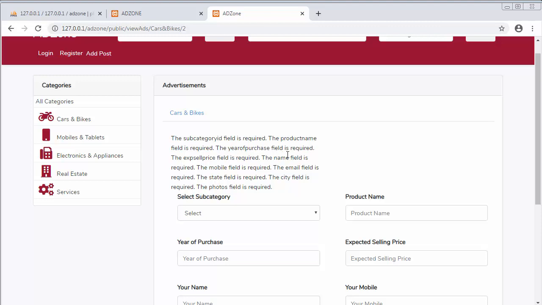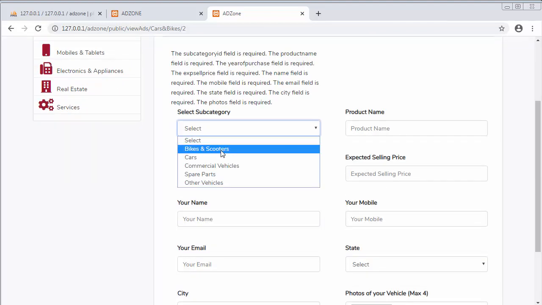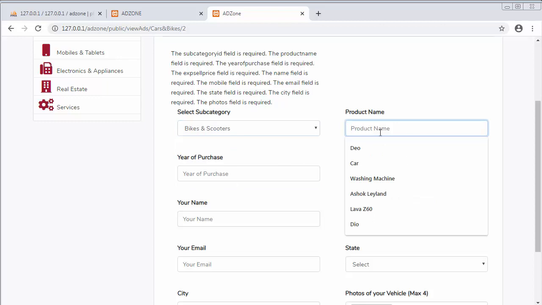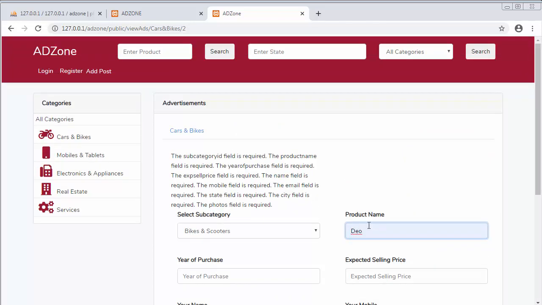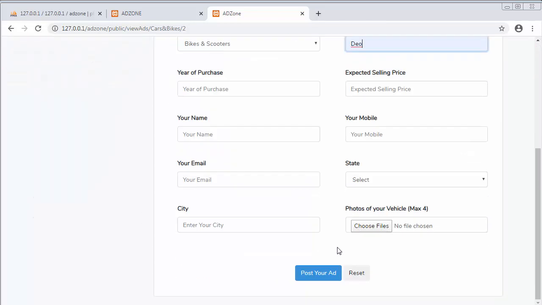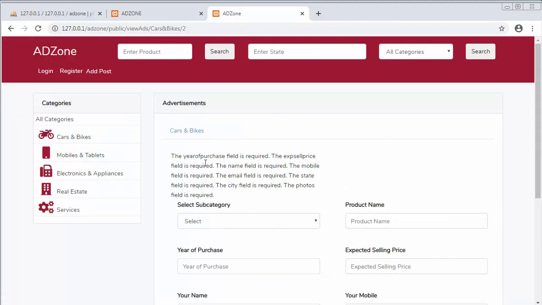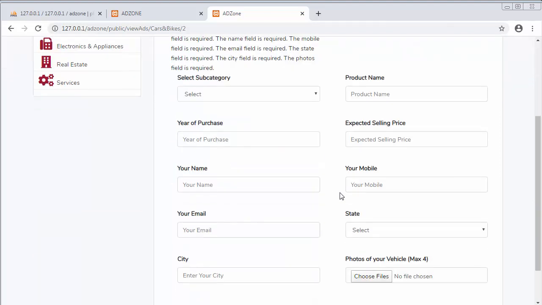Okay, so now let me just select any of this information, and then I will type car. I will enter the name of the product, and when I click on post your ad button, then you will see two errors are not displaying here. So the subcategory name and the product name error is not displaying. So now that means our validation is working fine, and now the only thing left is that we want to display these errors in a more meaningful way. We have to display these errors one by one below each and every form element.